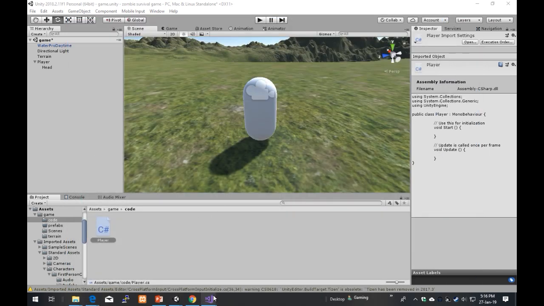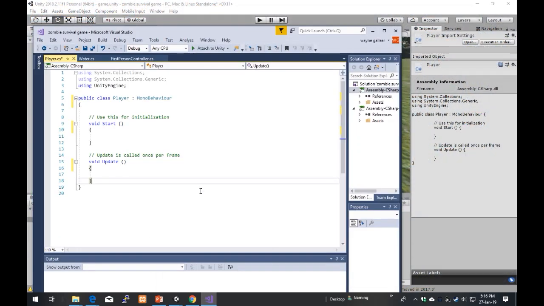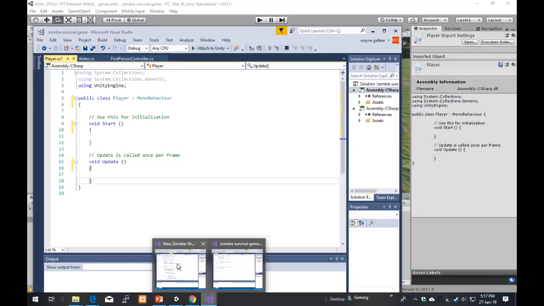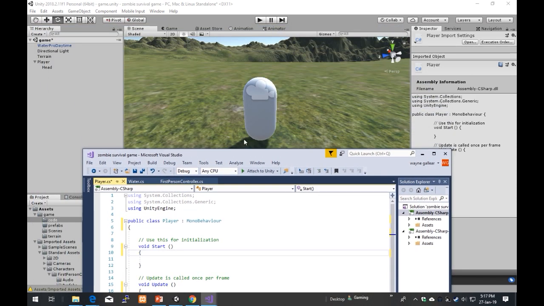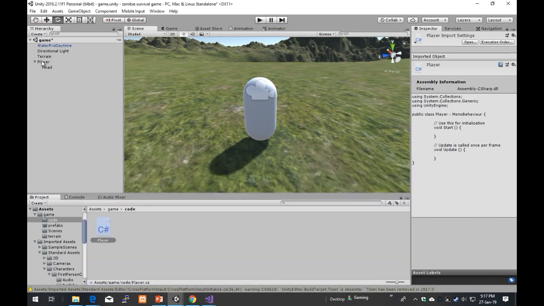So all I'm going to do is show you some code. I'm just trying to get my other window up here. One of the things we need is access to the character controller. Now let me show you something. Player here.